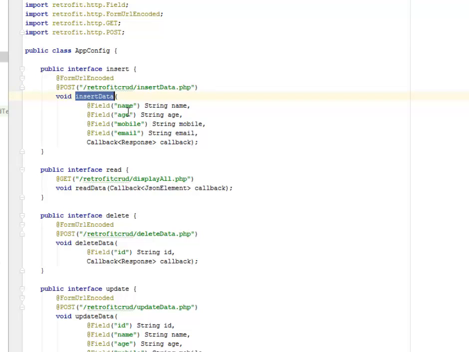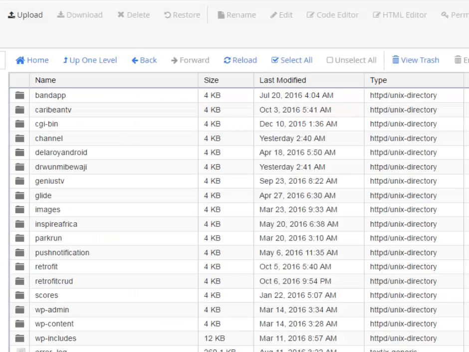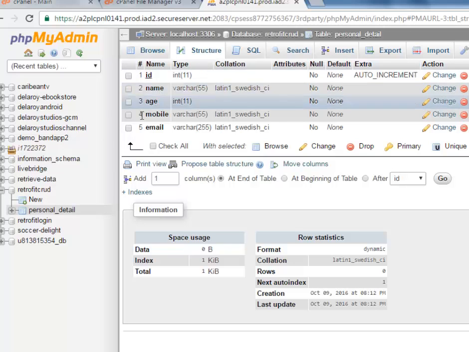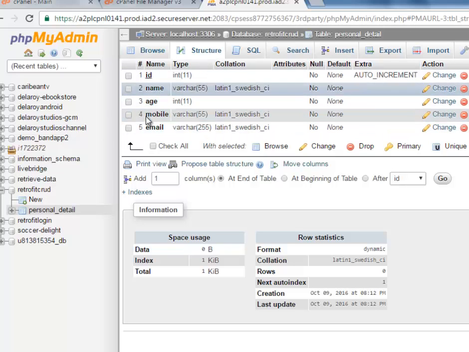Inside the insert data, we keep to the fields used in the database. I'll quickly show you something. This is the personal detail table in the Retrofit CRUD database. If you notice, we have the fields ID, name, age, mobile, and email. These are the fields we'll be talking about and using. These are what we encode as JSON key-value pairs, and they will be used as JSON objects in Java classes.